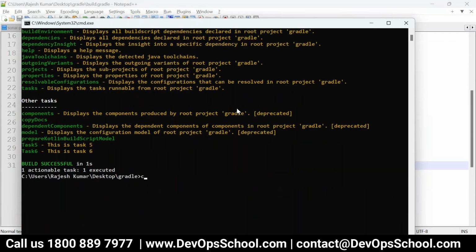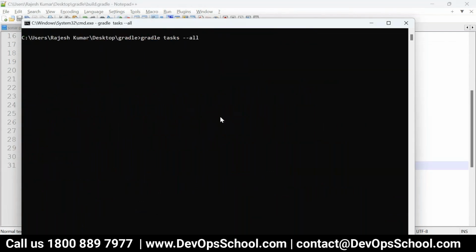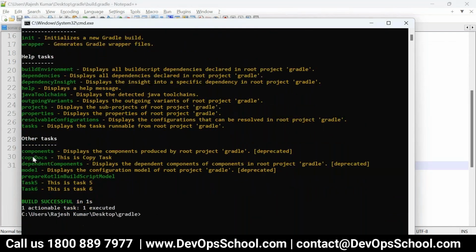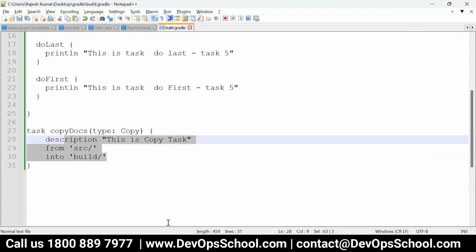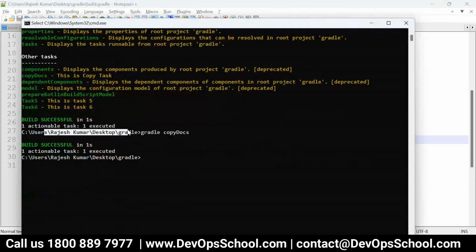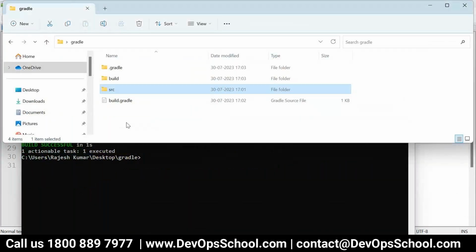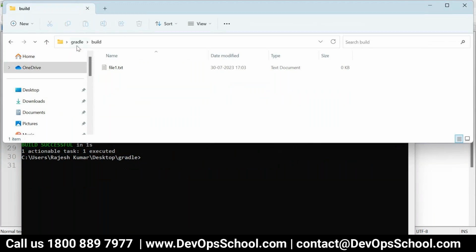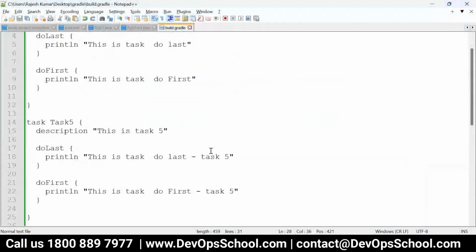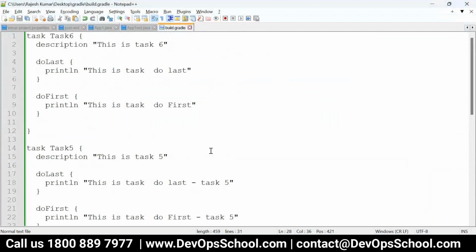So here, copy docs. This is the copy task you want to run. So let me copy it and do that. Here it is, enter. So it is copying from source to build. Now it has done. Let's check it out. See, build. Are you understanding the logic, all of you? Yeah.